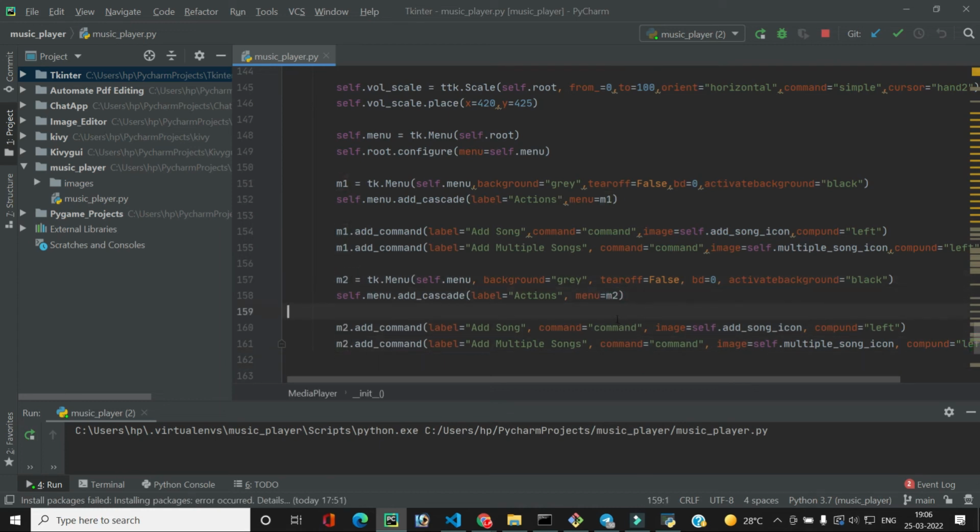And the label we need to specify in the m2.add_command will be delete song, and the other will be delete all. So just delete, and here instead of add multiple songs we will have the delete all option, and the image will be self.delete_icon, and here instead of delete we will have self.delete_all_icon. So now everything is working fine.